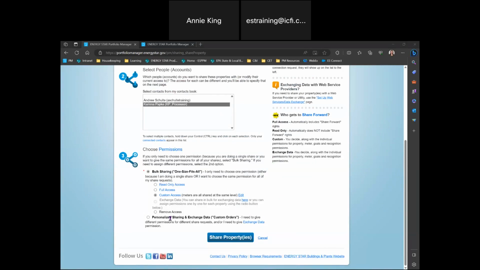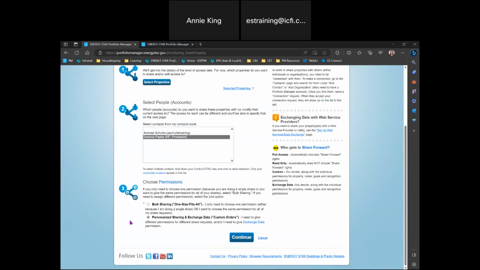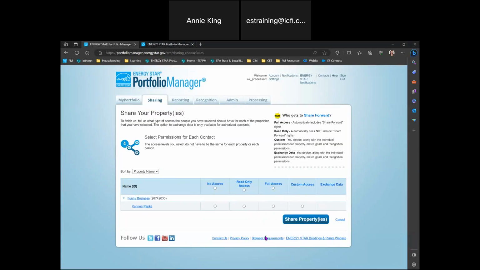All right, you can also choose personalized sharing and exchange data if you'd like. This allows you to assign different rights across different properties or contacts. And that will be shown on the next page once you click continue here. So go ahead and do that. Here on the share your properties page, you'll see the property and the contacts that you're sharing it with here.